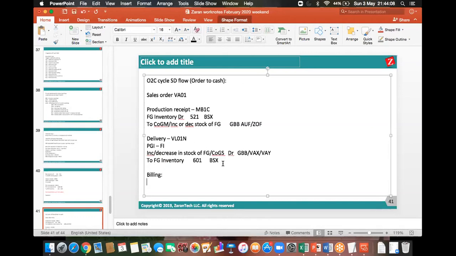Wherein you will be posting to customer. So billing transaction code is VF01. The transaction is customer account debit to sales account credit. Sales is coming from the account key called ERL. So no inventory involved, no movement type. Customer is not coming from any account key, it is coming from the sales order.